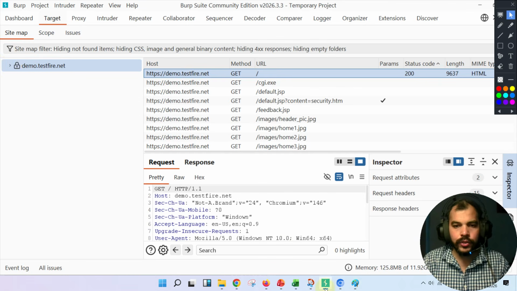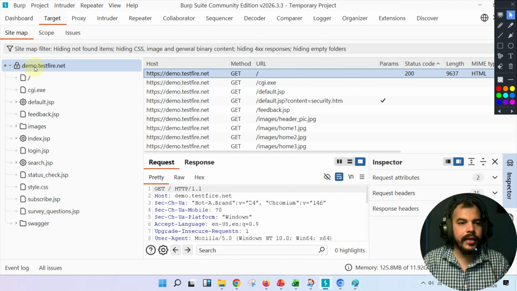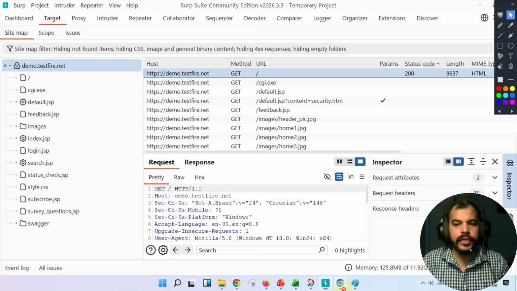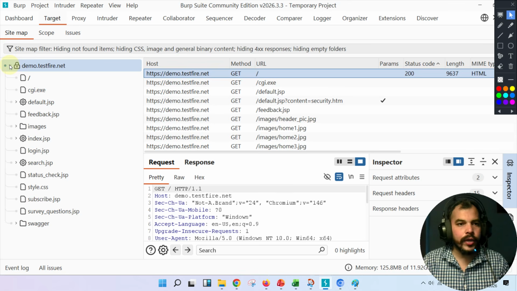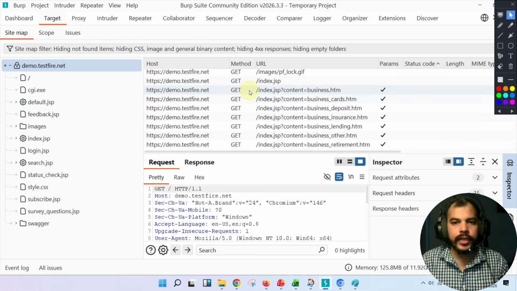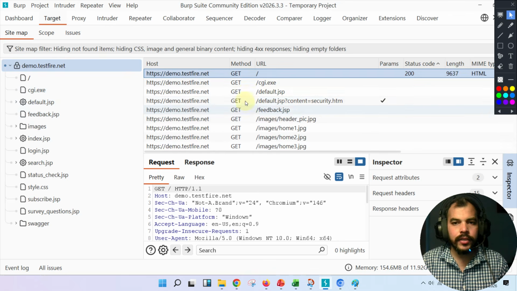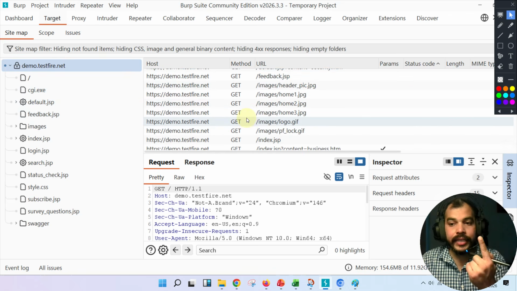Now I will show it to you practically. Right now, when I open this demo.testfire.net, here you can see that only this domain got loaded in my browser, and you can see the domain name and all the pages which were just loaded in my browser. You are able to see even the directory structure of that particular file as well. It will show you the entire directory structure. When you click on that domain, you can see all the requests which get initiated from your browser. While loading one single page, you can see these are the multiple requests that get initiated.